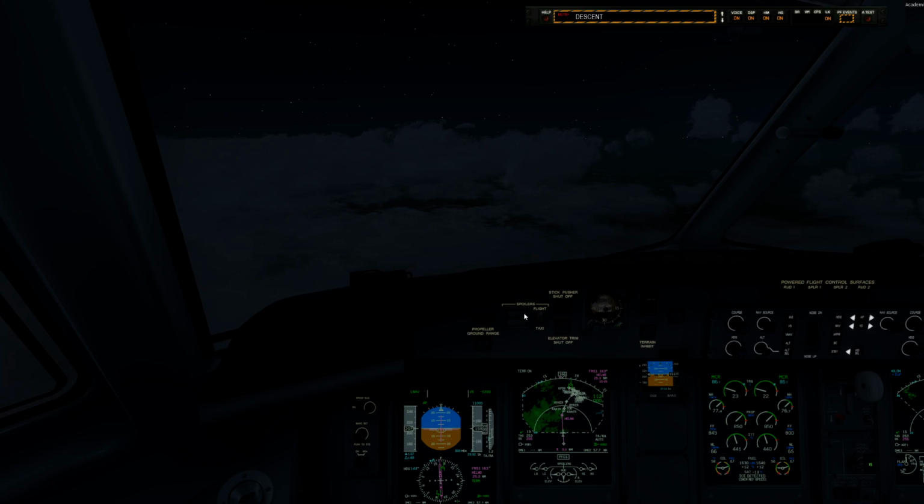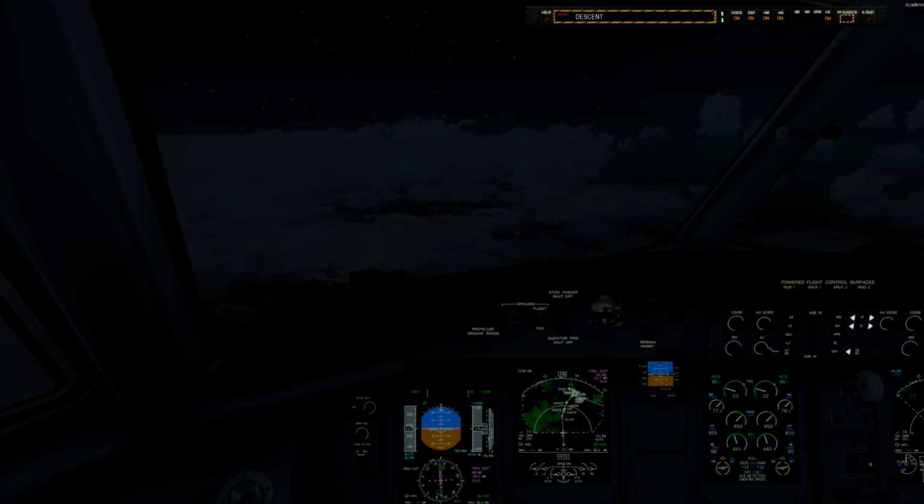Okay, and almost forgot our performance numbers for the approach. According to our numbers, our landing weight is 122, 111.